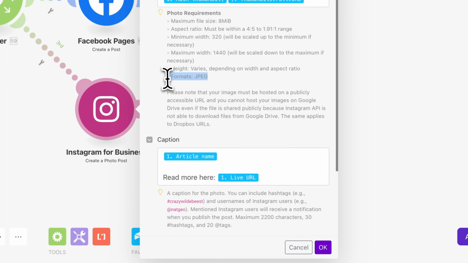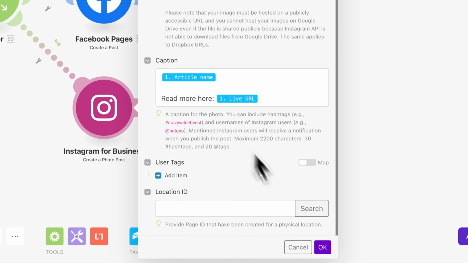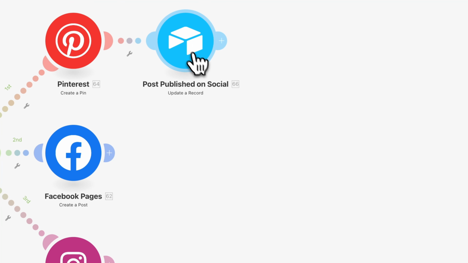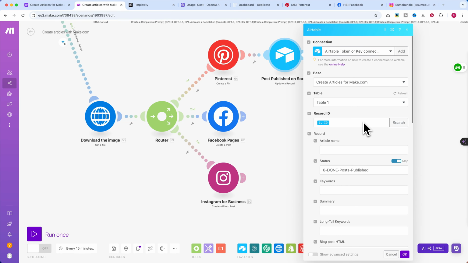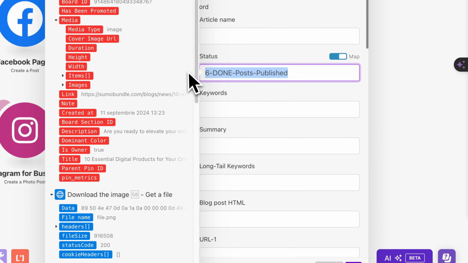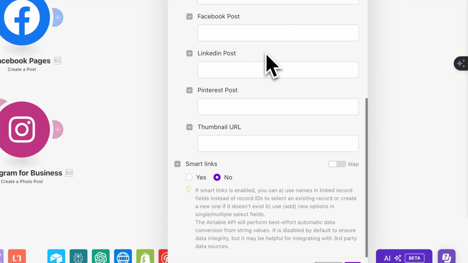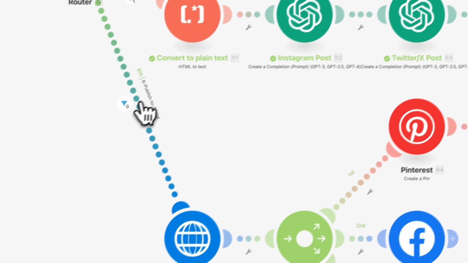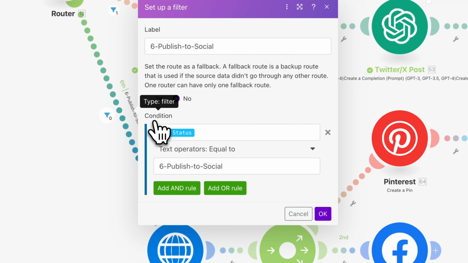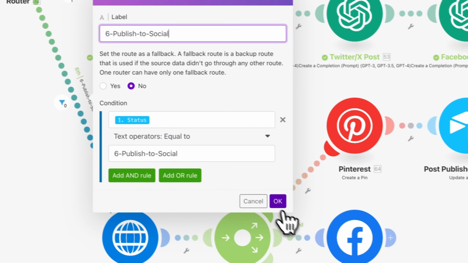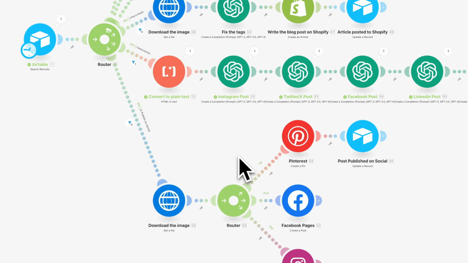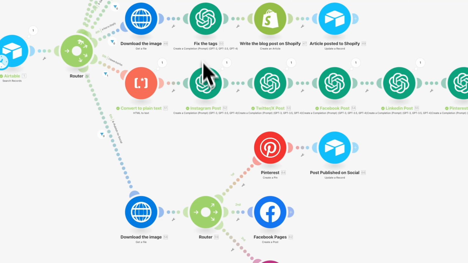Once all social media posts are published, the final module in this route is Post Published on Social. This module updates your Airtable record to indicate that the posts have been successfully published across Pinterest, Facebook pages, and Instagram for business. Before running this automation, don't forget to set up a filter to control when this route is triggered. You should configure the filter to check that the status field in Airtable is set to 6 Post to Social. This ensures that the workflow only runs when you intend to publish the social media posts.